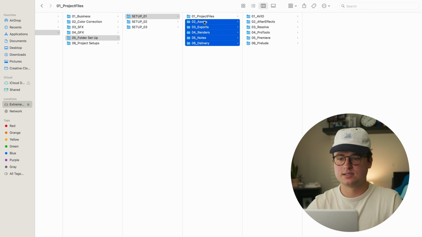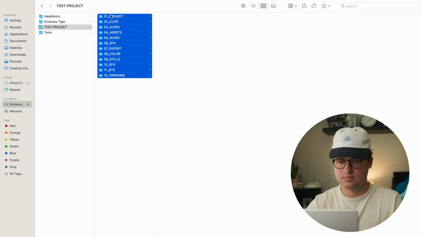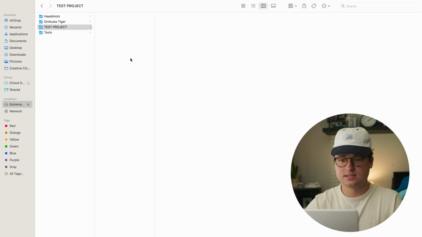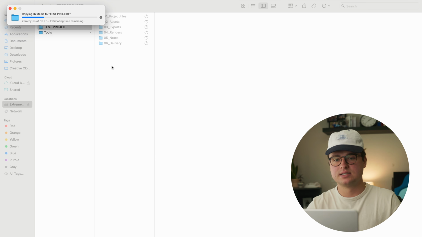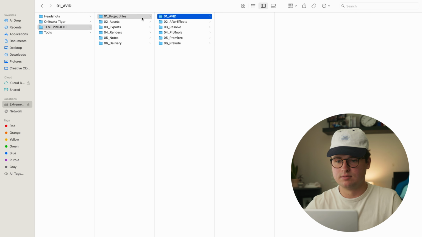But again, this structure is super easy. Copy and paste this, get rid of this. Say I want to use a little bit more of an organized approach. I just copy and paste this in there. And now it's all set up for me to put whatever it is.